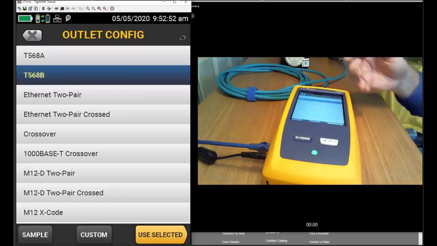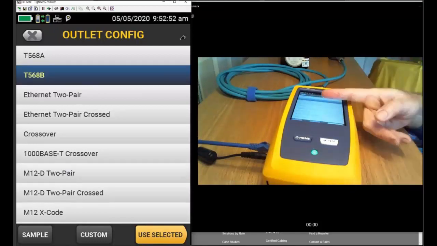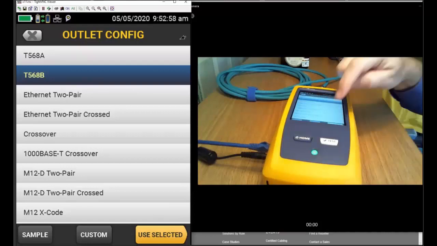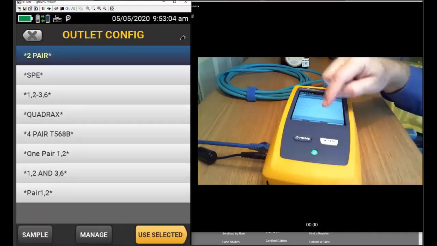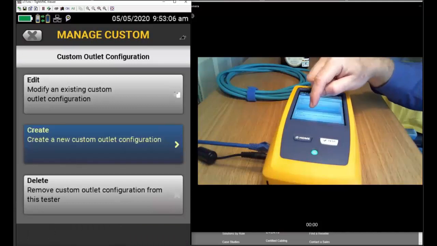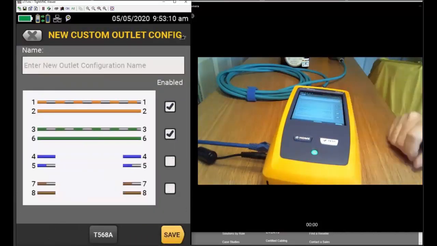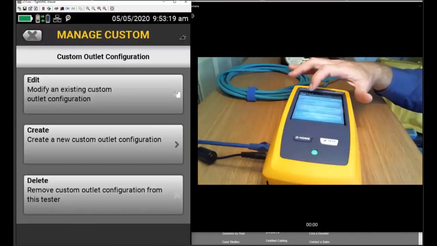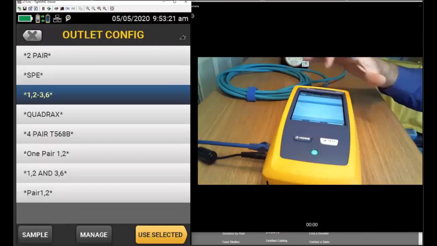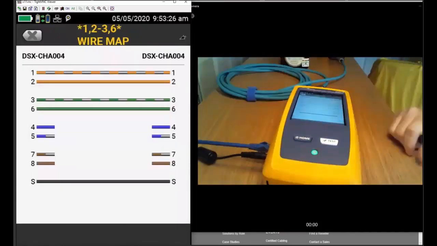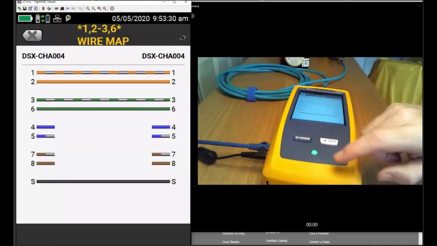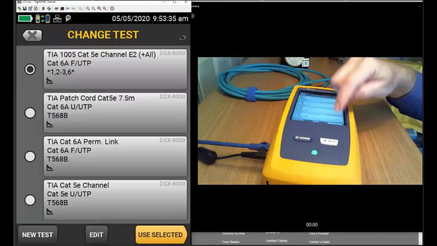We're going to allow these two pair options. Now, let me show you, if you don't go to a 1005 limit to get the two pair options, how I could configure a custom limit to just measure two pairs. To go into custom limits here, I'm going to manage and create a new limit. And I'm just going to turn off the two pairs that don't have continuity that I'm not concerned about. We'll save this. We need to name it. I'm going to name it 1236. And we'll see that 1236 is just those two pairs. And let's go back, use selected, save, and test.